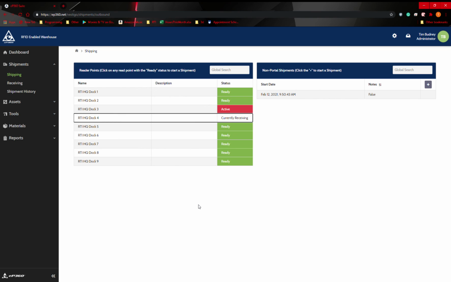So once again, we just talked a little bit about how to perform multiple shipments from the same screen in the eP360 platform.